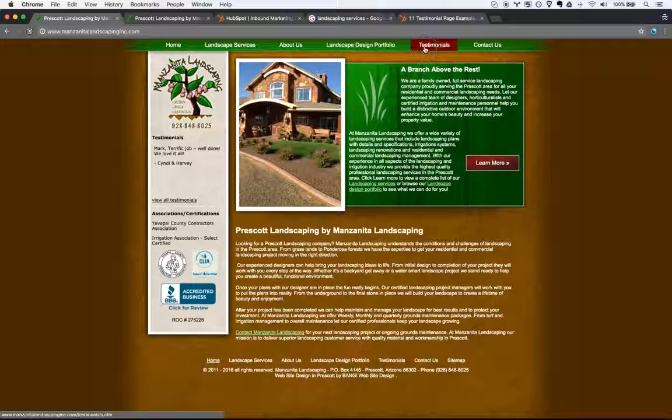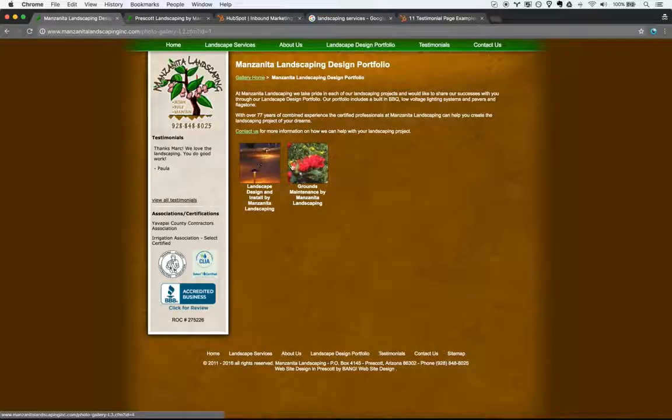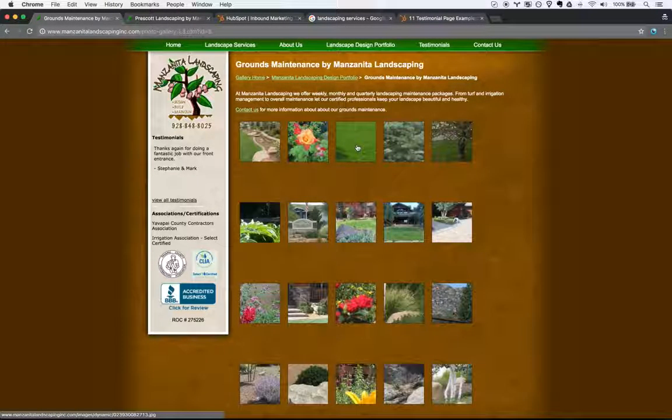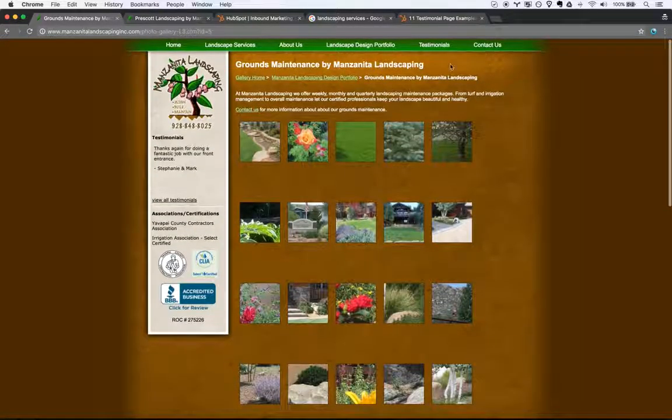You've got all of these photos in the portfolio. I'm sure that some of these people would be willing to say, yeah, you came in and did this amazing landscaping for me. I'm so happy with it. It really adds to the value of the property. Whatever it is, throw a couple of these testimonials up.